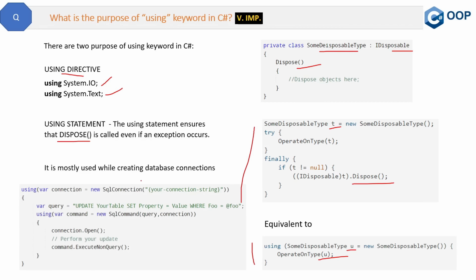So mostly the using statement is used for SQL connection. This code will automatically dispose the connection object after the execute non-query line. So that is all about the using keyword. It makes things simpler for you.